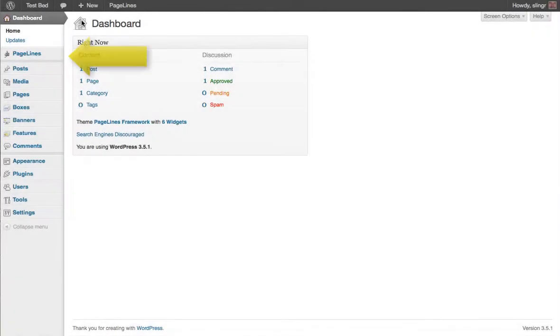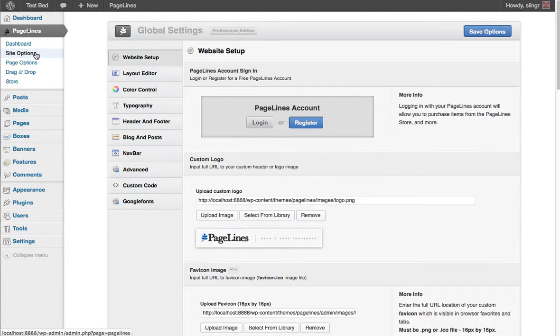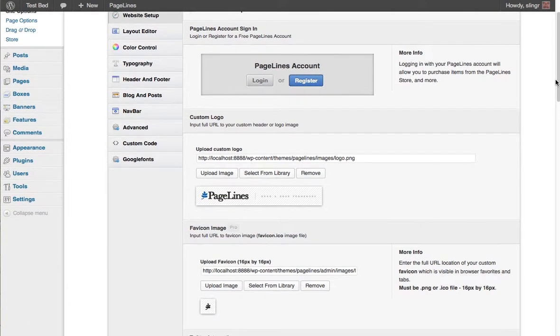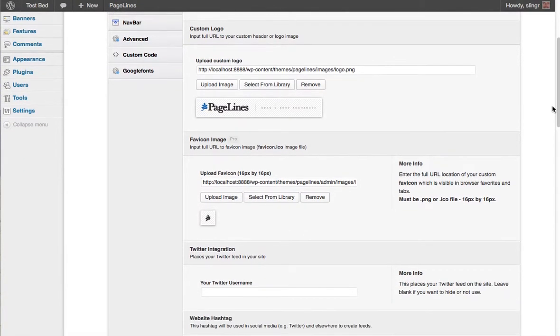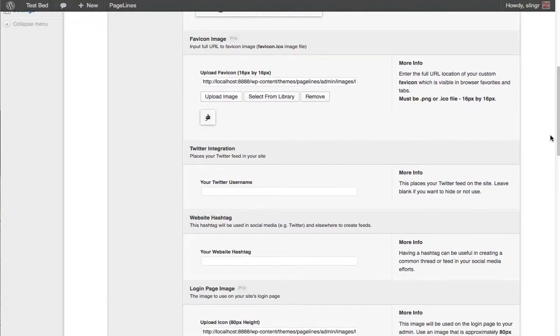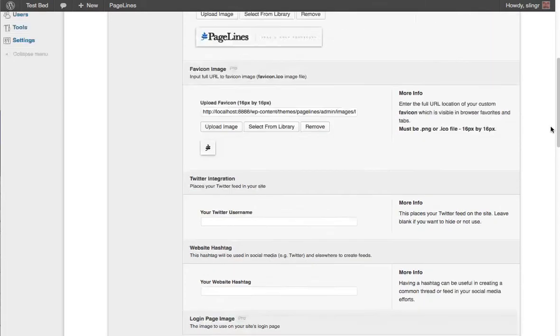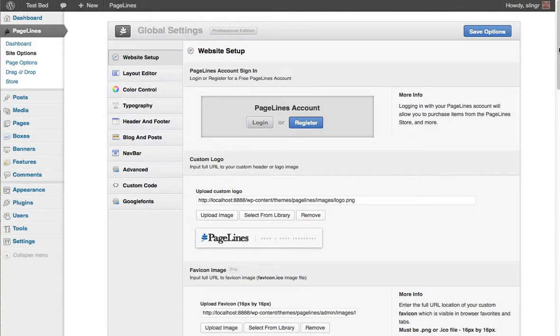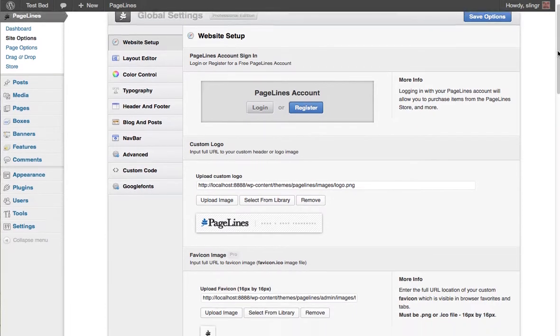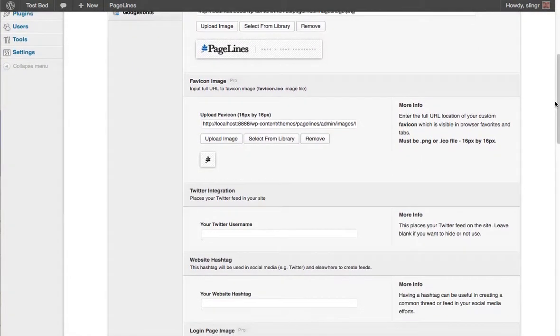Now we can see that in addition to the Pagelines menu, we have buttons for features, boxes, and banners. Let's start the tour with Site Options. As the name suggests, this is where you can define settings that will apply across your entire site. Under Website Setup, you can upload and set up things like your header and logo, favicon, information to display your Twitter stream. You can upload an image or logo for your WP Admin login screen, as well as establish home screen icons for Apple mobile devices.